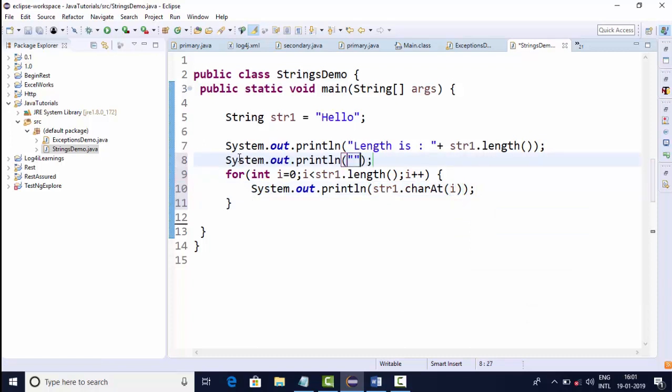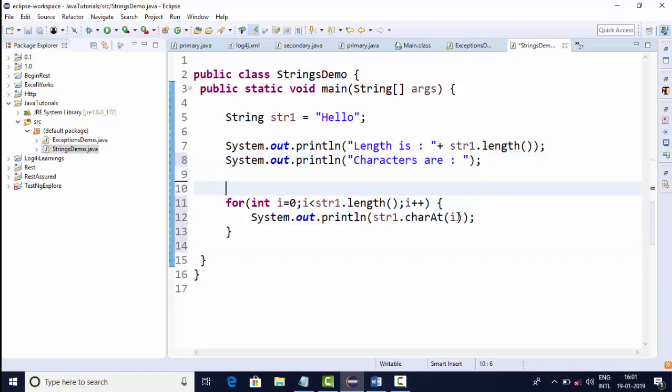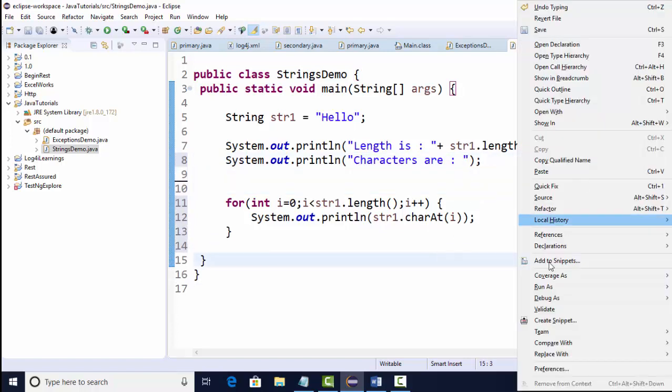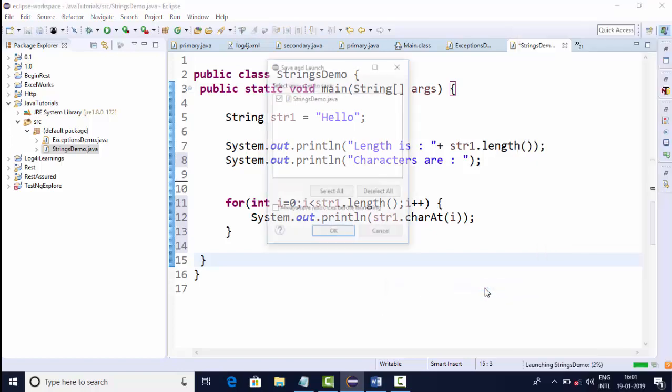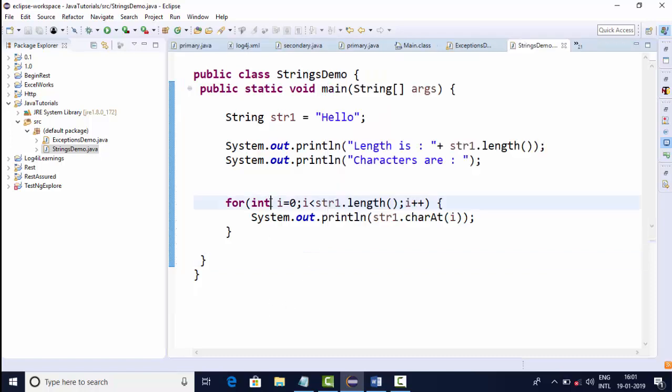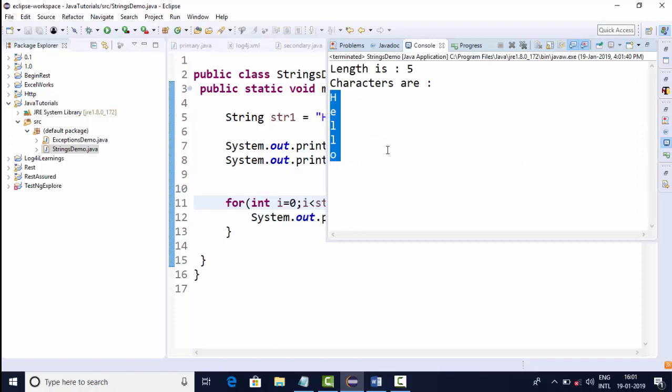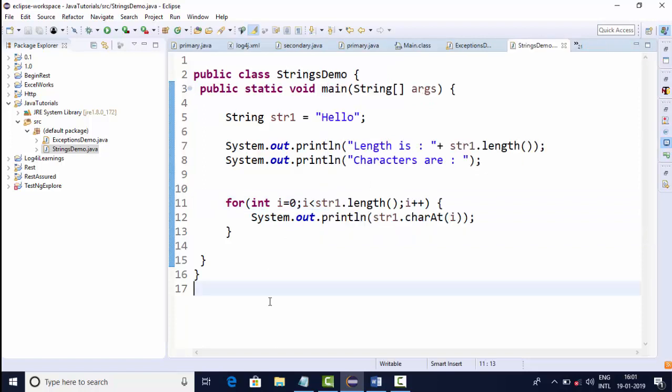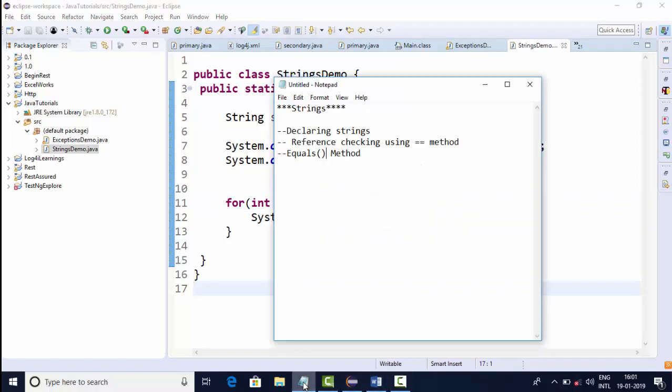System.out.println, characters are. I hope it's clear, guys. To get a character from an index, we need to use charAt. And with the for loop, you can loop through that particular string here, friends. I think it's clear for you. If you have any doubt, let me know in the comment section, friends.